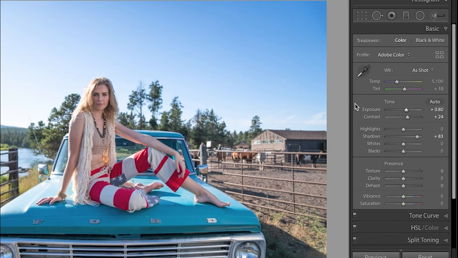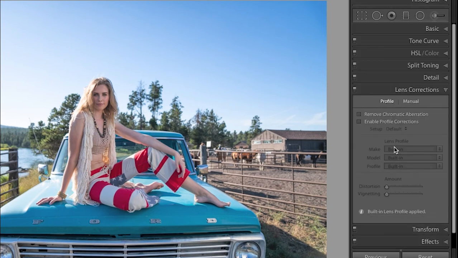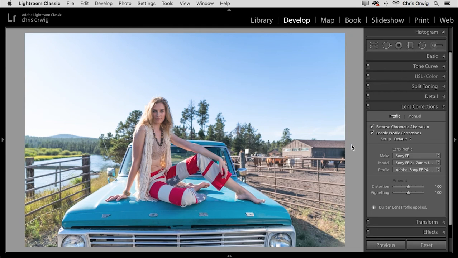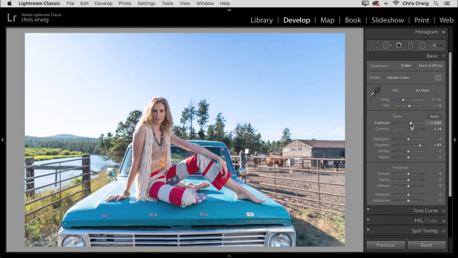Now, before I get too carried away, I like to jump down to the lens corrections panel and remove chromatic aberrations in case you have any, and enable profile correction. So that removes our distortion around the edges and gives us kind of a nice even look to the photograph. So we have that, and the reason why I wanted to do that, because did you notice how it changed the overall brightness and the look of the image?